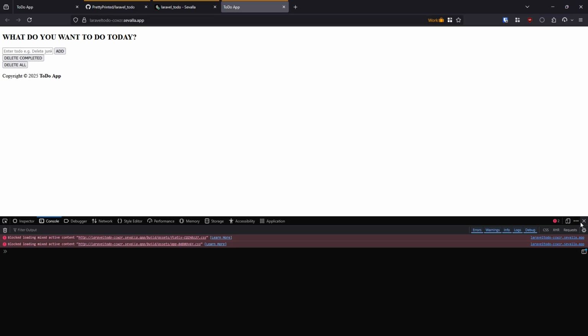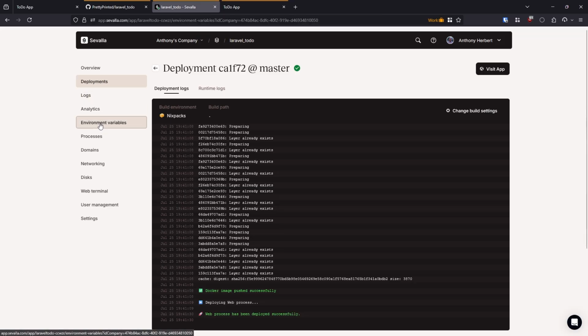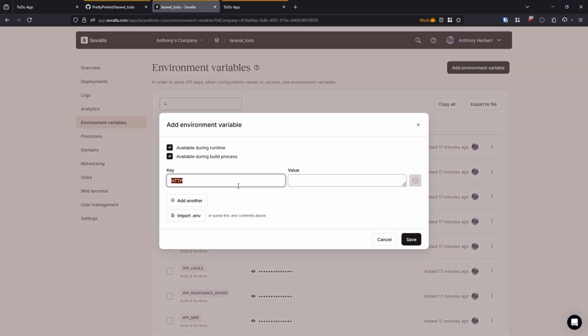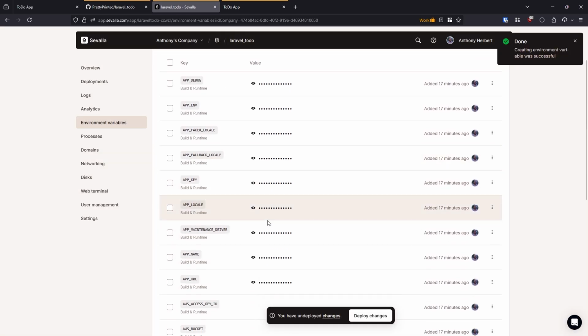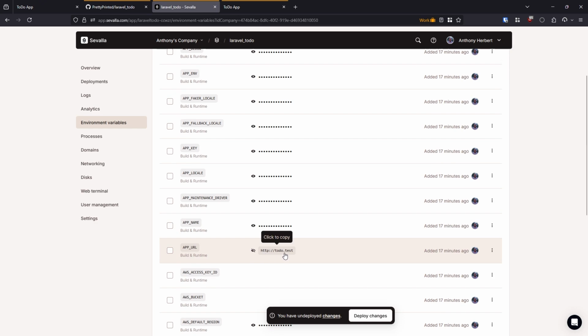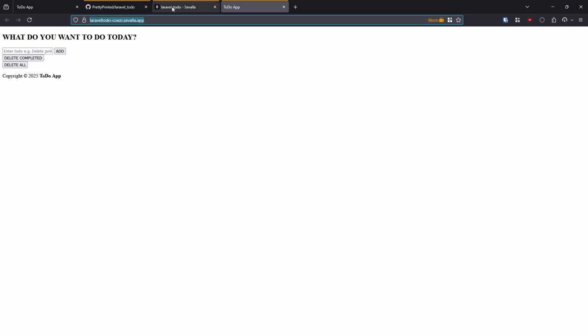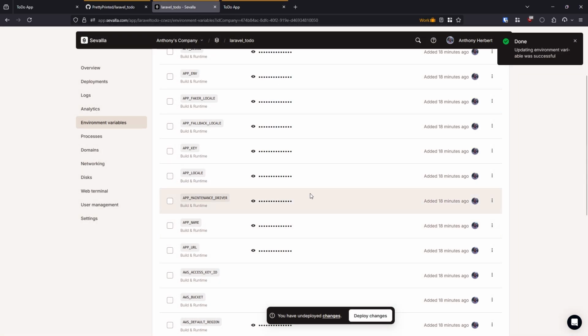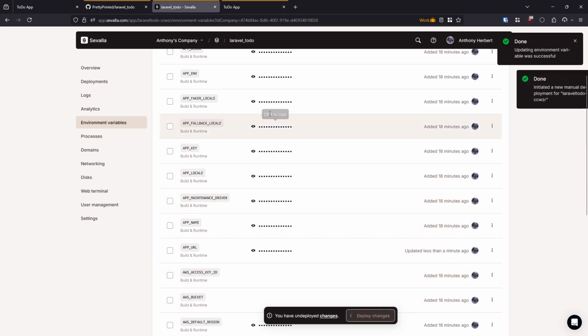So I'll go over to Sevalla and update an environment variable to support this. I'll add an environment variable, HTTPS, and the value of it is simply on. Another thing I want to do is make sure my app URL is consistent. This todo.test comes from my dev environment, so I'll update it to the URL that I have here. I'll paste it in so we see the HTTPS. So app URL has been updated. I'll remove the trailing slash, click save, and deploy the changes again.